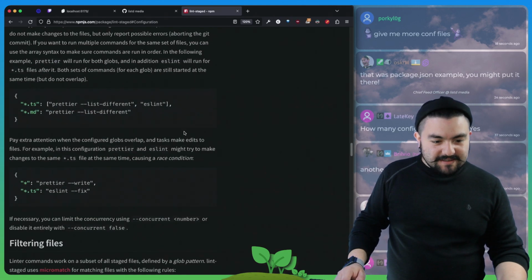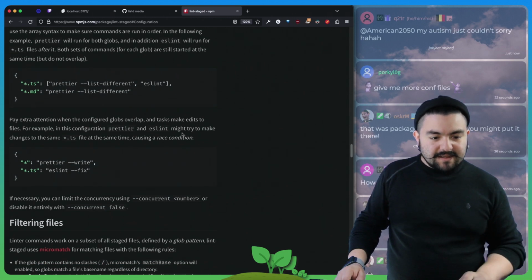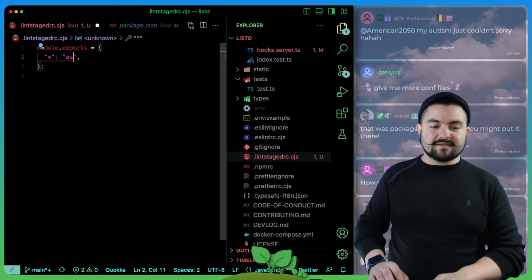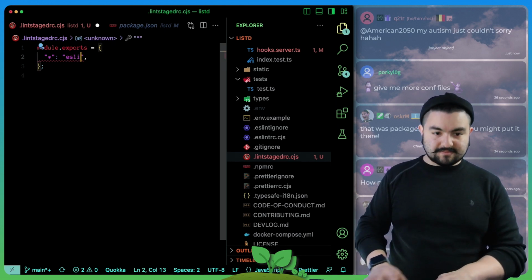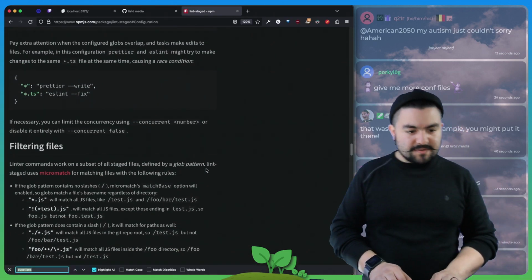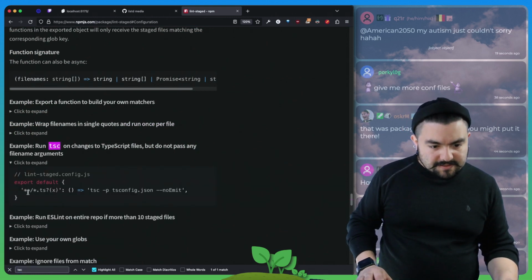So I think, I guess honestly, can we just say run ESLint on everything? And then is there a way to do a type check? Yes.